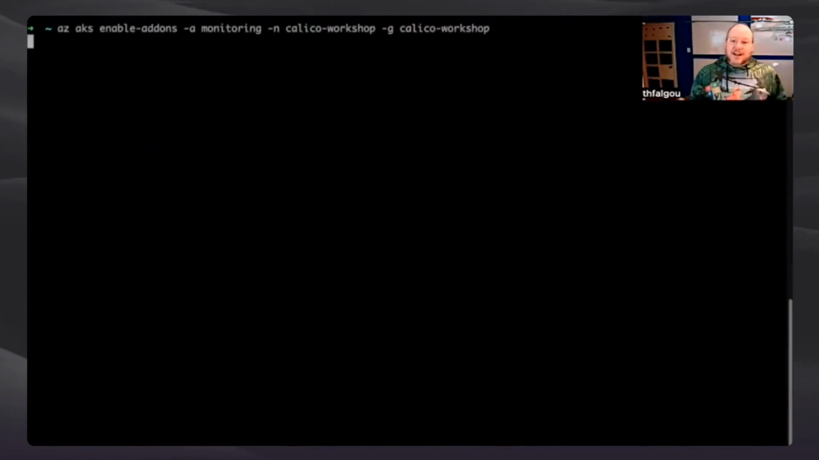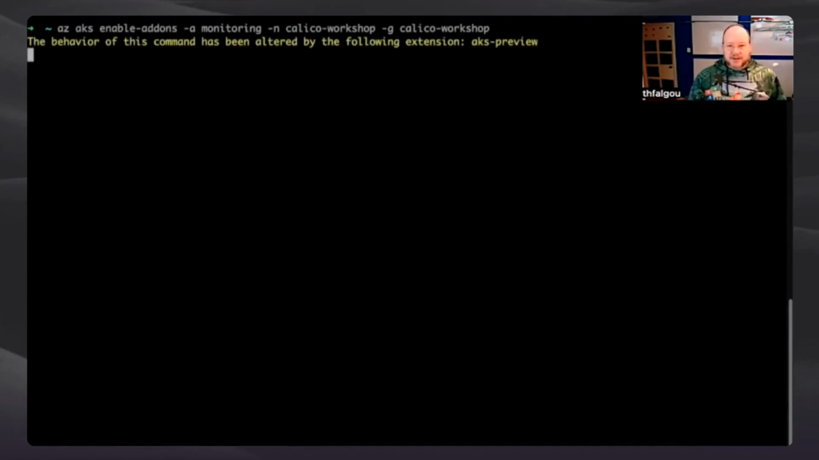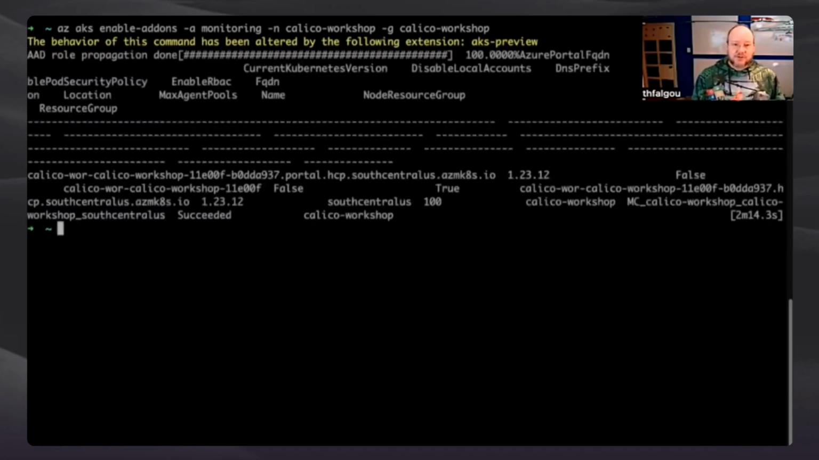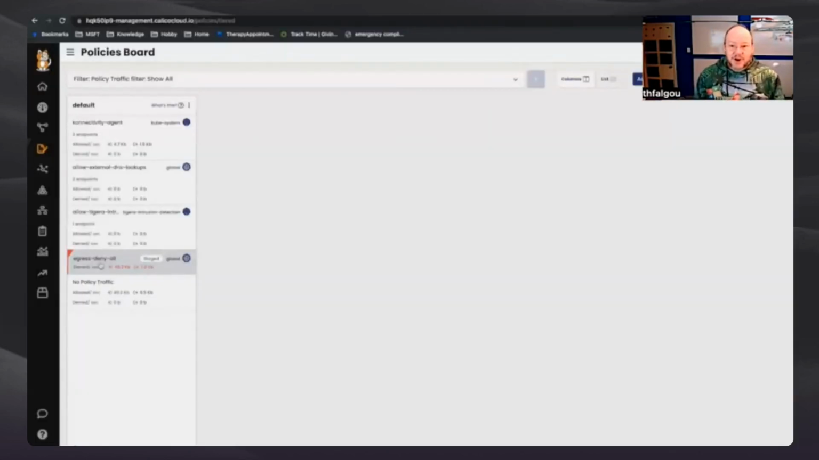So now we want to enable the AKS monitoring add-on. This is a very simple command by running az aks enable-addons and select monitoring. This will go through and deploy some pods into that AKS cluster. All right, we're done. So now let's see what happens. If we go back to our policies, we see that our egress deny has got some traffic that it's blocking.